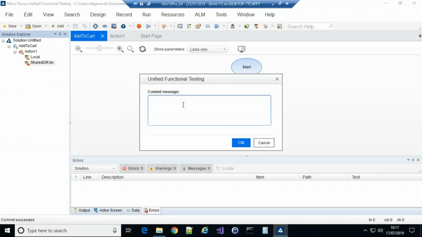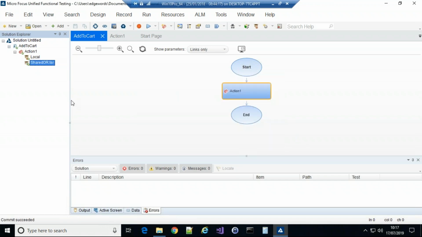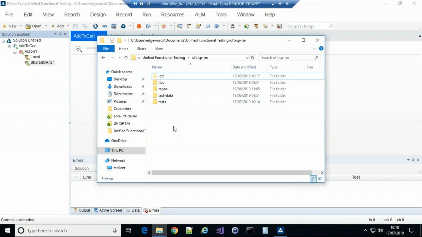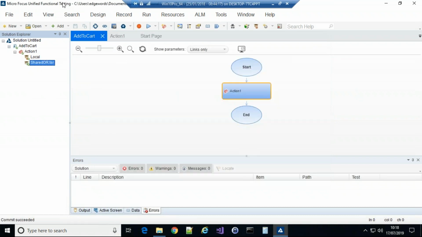So let's do the same again with the shared object repository as well. So now everything has been committed. So now my UFT project is under source control. So any new tests I create will be the same. We'll have the exclamation mark. We can work on them in the working directory, and then when we're finished, we can create a commit and commit them into source control. But this is all local at the moment. This is all just on my machine.